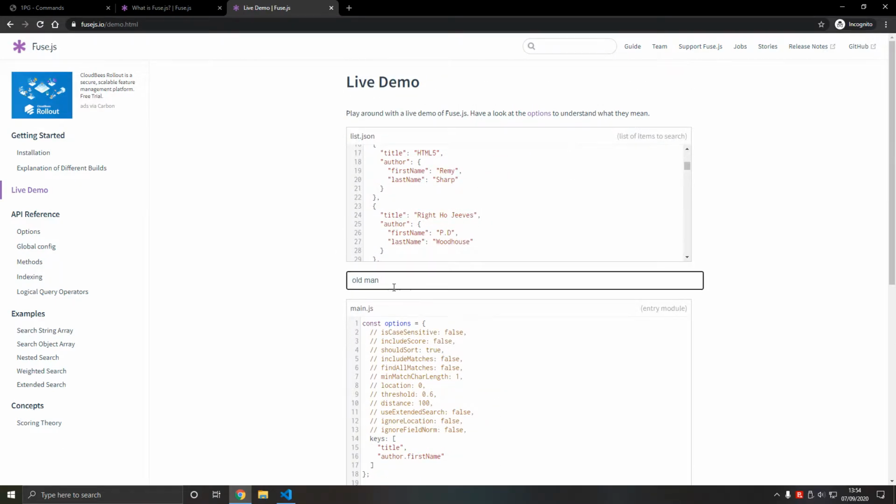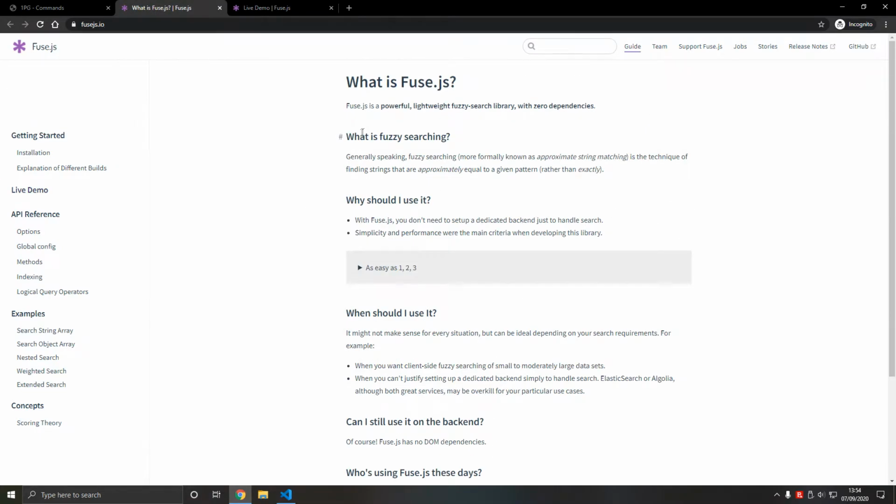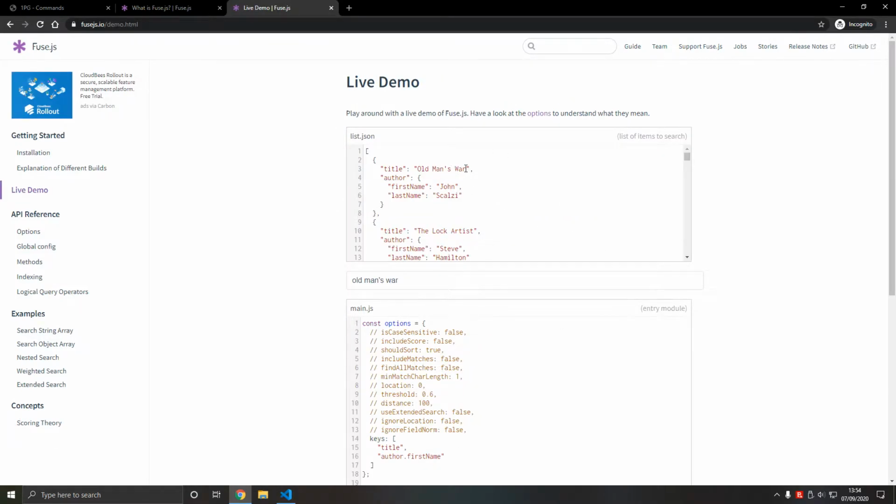And now if I search something else, if I just type the whole thing, old man's war, this comes up. So it's fuzzy searching, which is approximate string matching. So it doesn't search with the full words. It just searches with the characters provided to get the most appropriate result. There we go, that's just a quick demo.